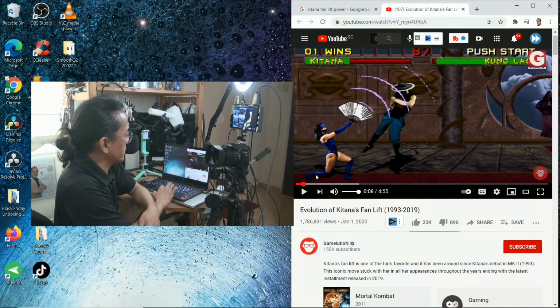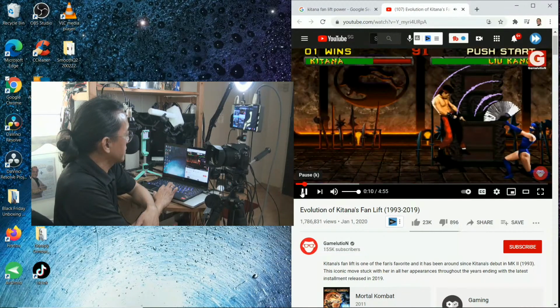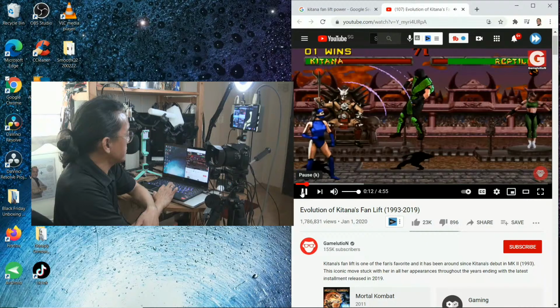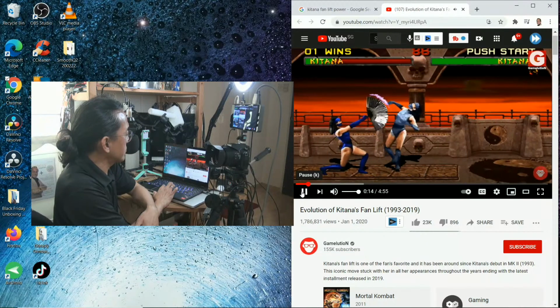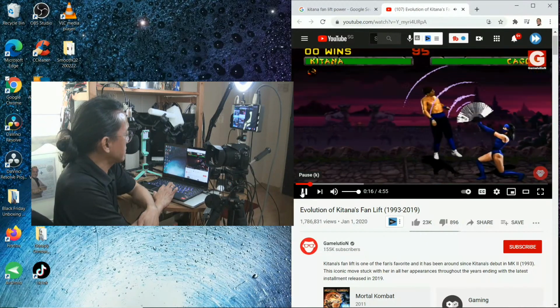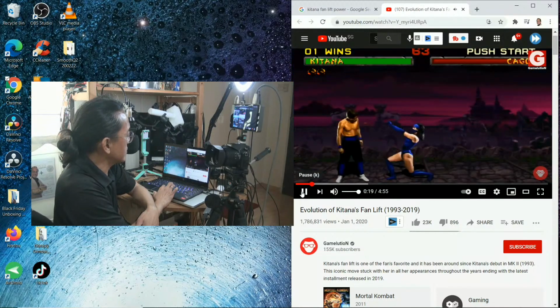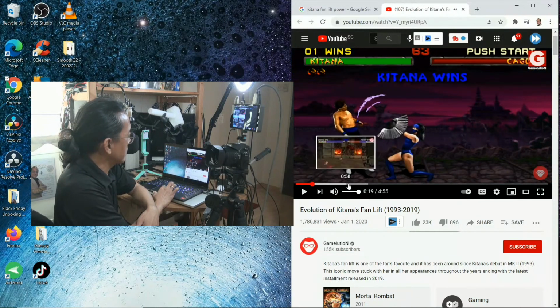I'm going to show you a bit. You can see from the picture here, that's Katana, and that's the fan, and she's blowing her fan at her opponent. See what happens. Ready? Go. She blows her fan, and then her opponent flies up into the sky. Then she wins. So that's the old Katana, very, very old.